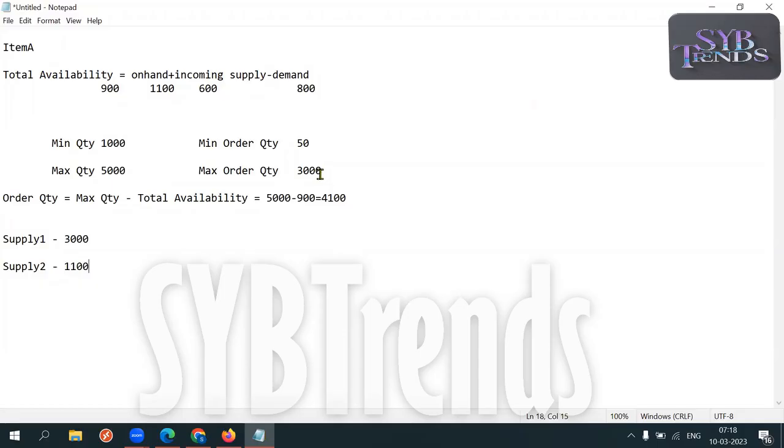Okay. Now the same data only. Let's keep the same data. But here I want to change. Now, what is supply 1? 4,000. Supply 2? It will not generate, because it's not satisfying the minimum order criteria. So what happens to that 1,000? The system is going to ignore it. It leaves it.